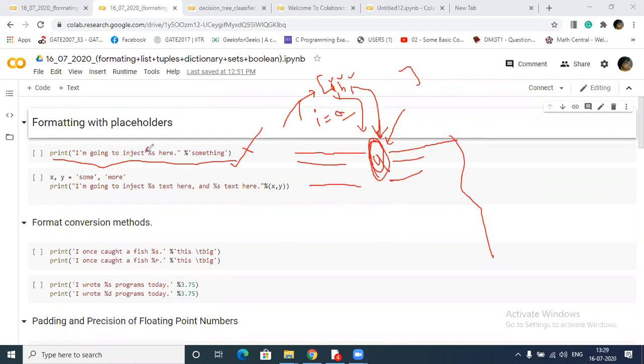We create a string placeholder like %s. This s denotes a string. So if I want to insert any string between this part of the statement and this part, I write a simple placeholder as %s, because we are inserting a string.